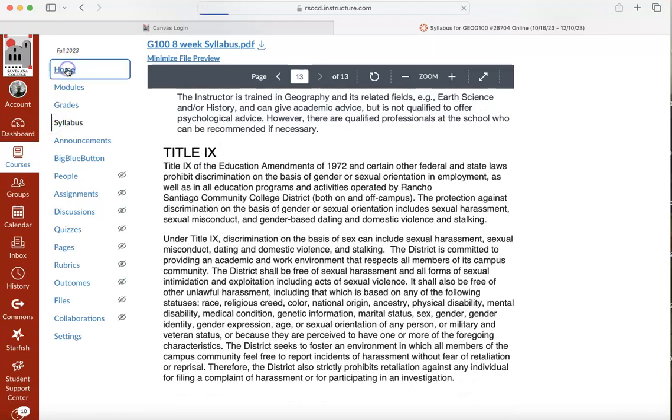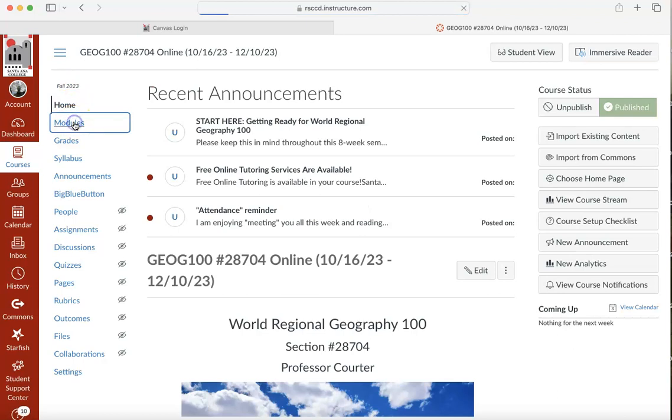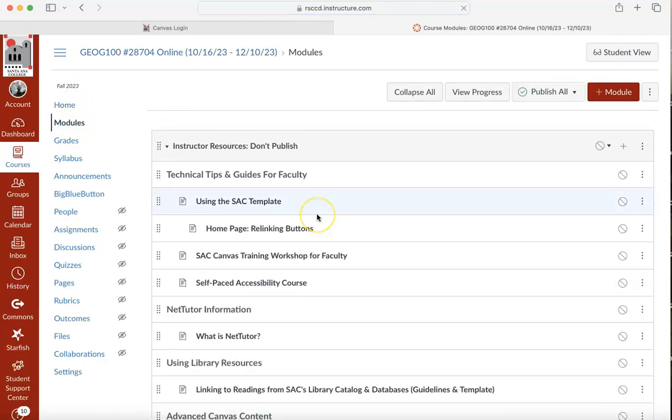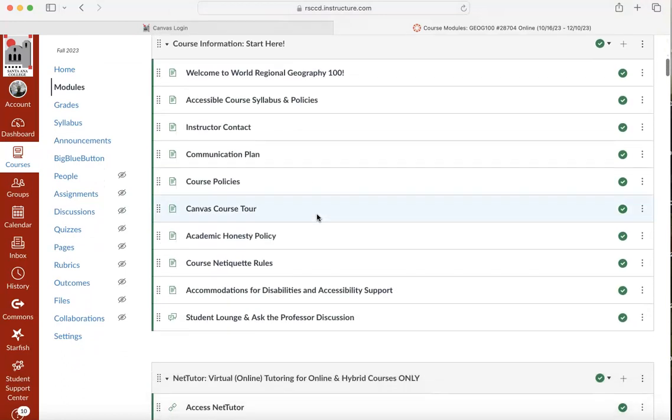Okay, let's go back over here to home. And let's click on modules, shall we? Now, this is mine again, so you're not going to see all of this, but you'll see the things in green, although they're a different color on yours. You know, I'm the instructor. But I would go through this course information, start here, and look through all of these things, especially if you haven't ever taken a Canvas course before.